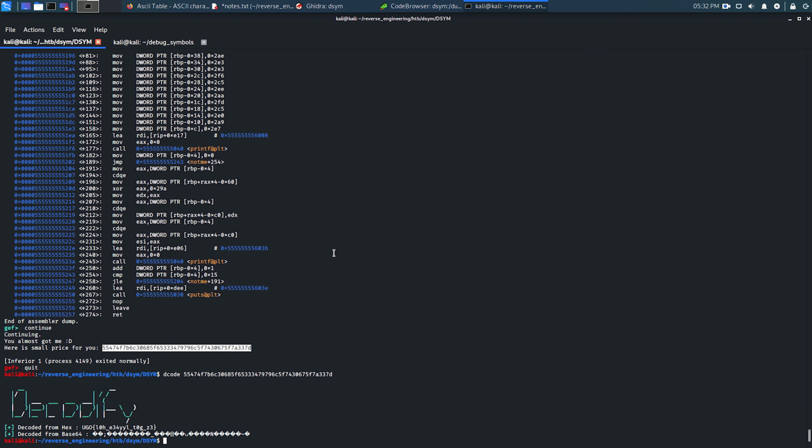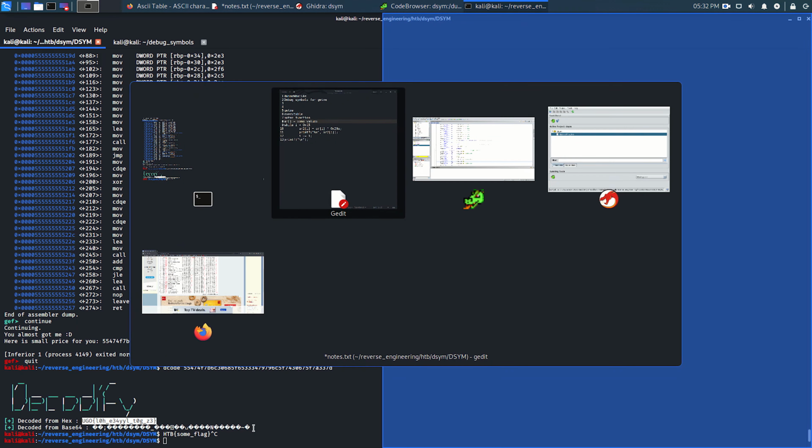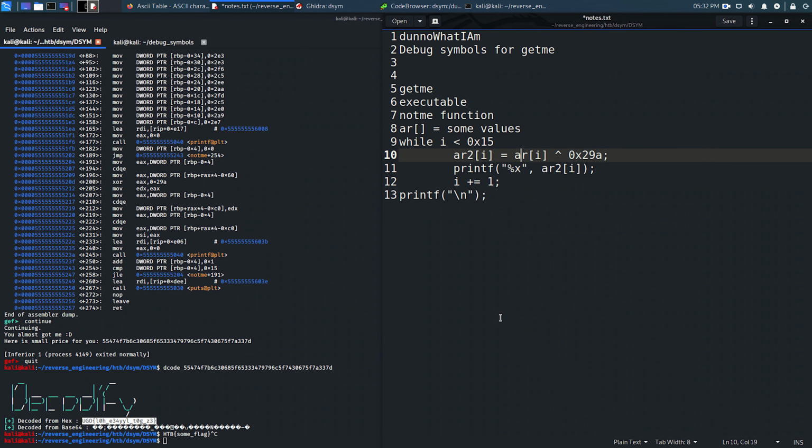So we hit that, and we get this message here, decoded from hex. This is obviously what we want, because we know that it's a hex value. If you've ever done a HackTheBox reverse engineering challenge, they all have the format HTB, then some flag, and then it ends in a curly brace. So this almost looks like the actual flag here. I'm going to copy this and put that in there.